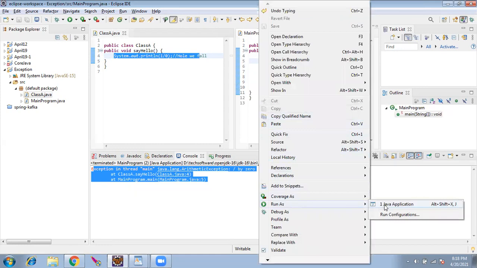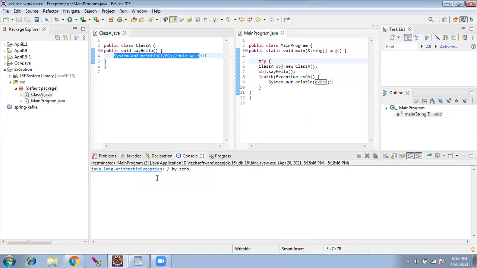I'll run this now. You see here, it has come inside this statement. Let me give a string also inside sysout.